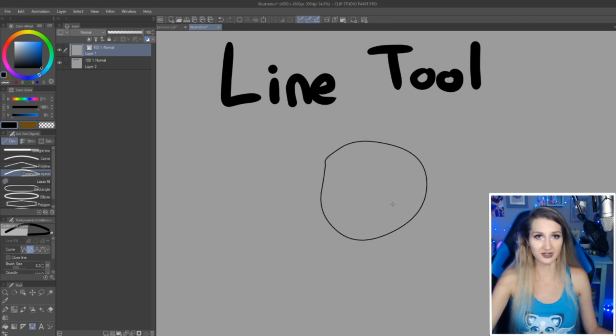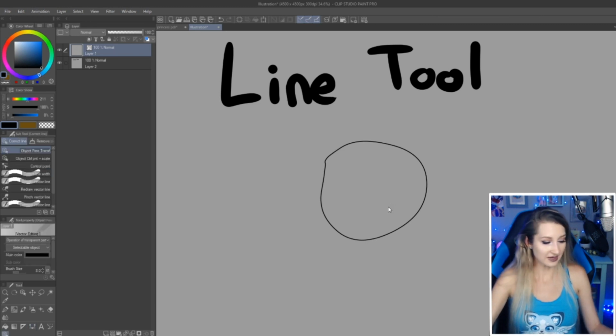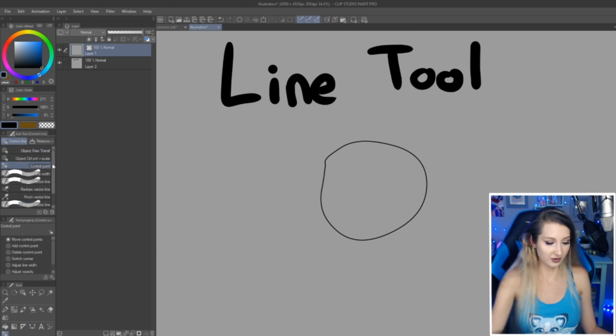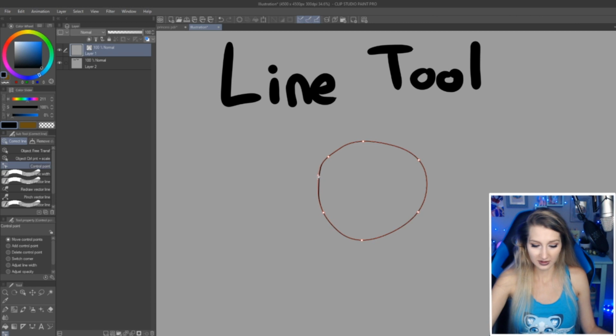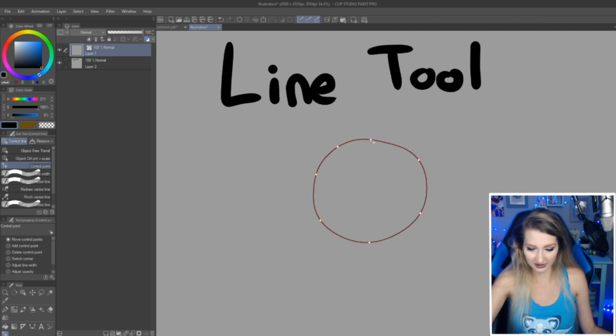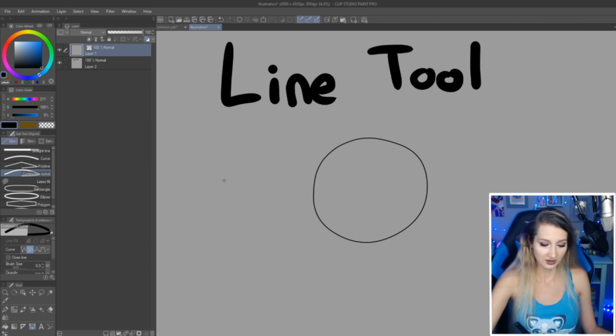All right, so we got ourselves a so-called circle. Not really, but we're gonna fix that. With our control point tool, because we have so few control points, this makes it really, really easy for us to move it around. And the nice thing is it actually closes when you use the curve tool, the line. So if you attach it here, it's gonna close, which is nice.